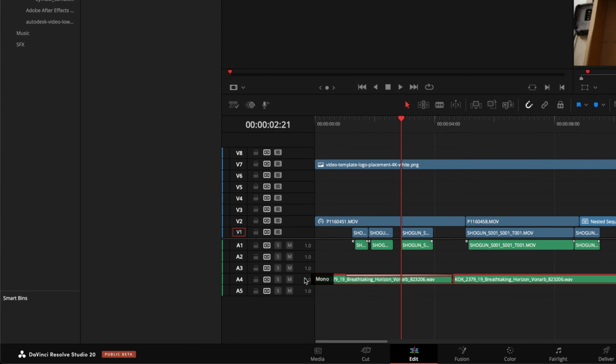And then the other thing we want to do is make sure that the track that it's living on is also stereo, because right now these 1.0 mean they're all mono. So we can just right click on the track header, change track type to stereo.